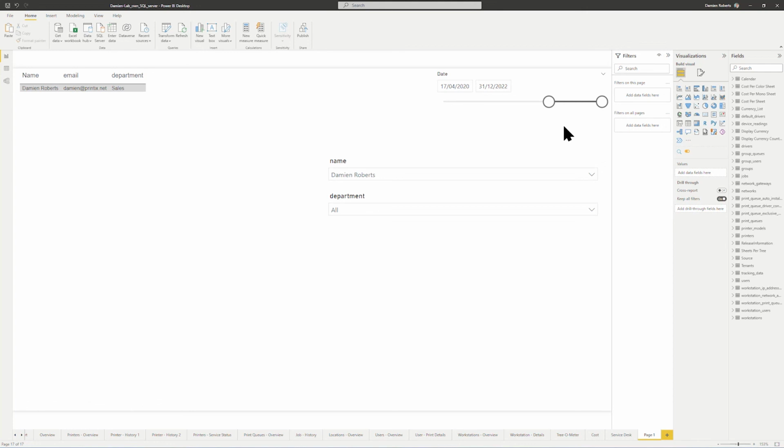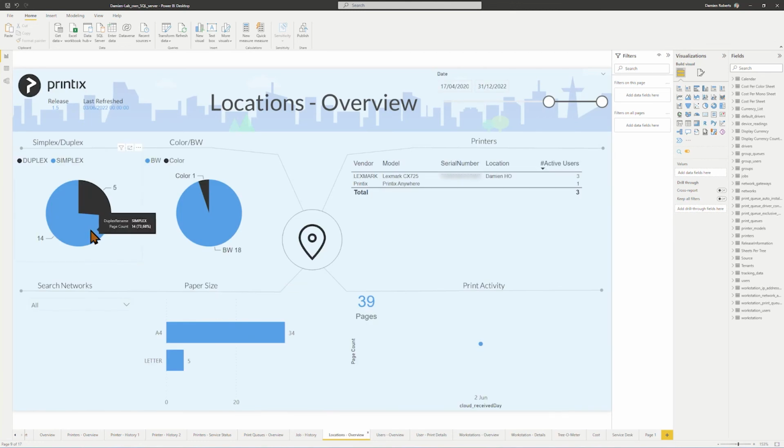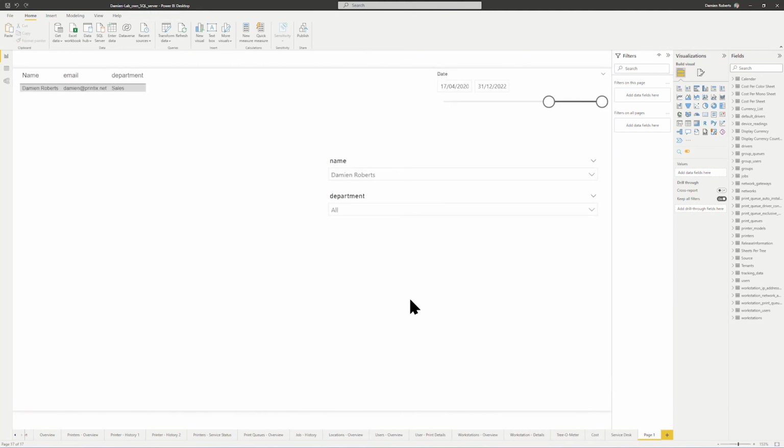And finally, let's add two more pie charts, which I'm going to copy from a different report page. In this case, we have in the locations overview two pie charts that will display the breakdown on duplex versus simplex, black and white and color print jobs. So I'm just going to highlight both, holding down Control, then copying these two pie charts or visuals by pressing Control C, then hopping back onto my new report and then pressing Control V on my keyboard.